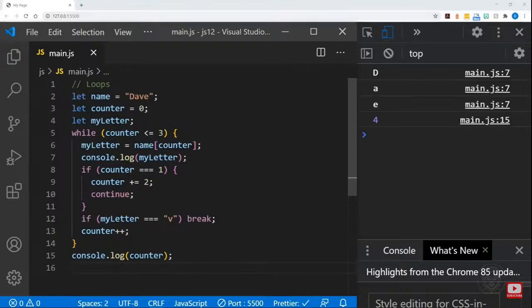And as expected, we got DA, and at this point, this was position 0, position 1, and then we added 2, skipped the rest of the loop with a continue statement, and executed the loop one more time, and grabbed the letter in the 3rd position and sent it to the console, and then we were finished with the loop. And then when we logged the value of counter, it was actually equal to 4 when we finished our loop, because this applied one last time at the end. And that is the continue keyword.